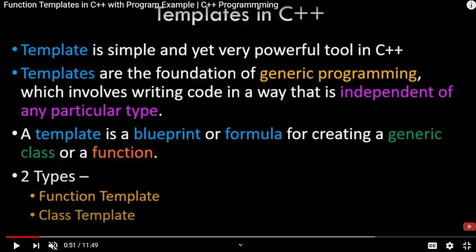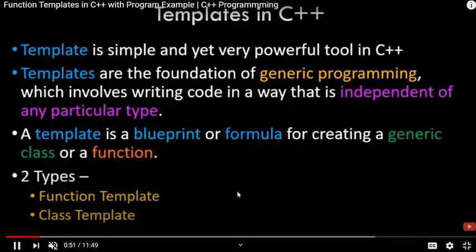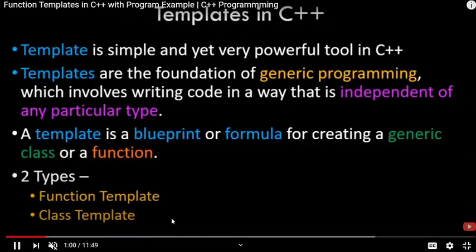Good morning, students. Today you are going to learn about templates in C++. Template is a simple and yet very powerful tool in C++. Templates are the foundation of generic programming, which involves writing code in a way that is independent of any particular type.